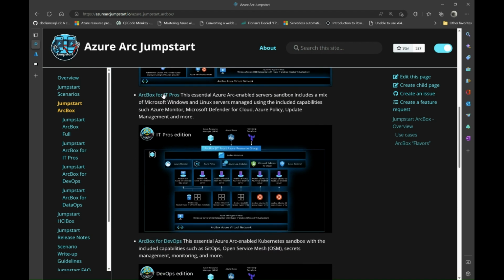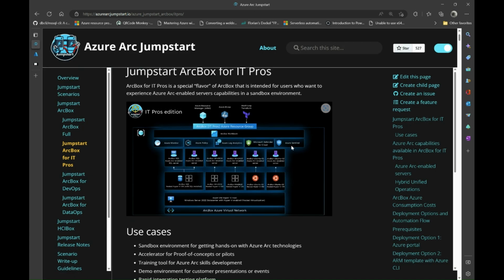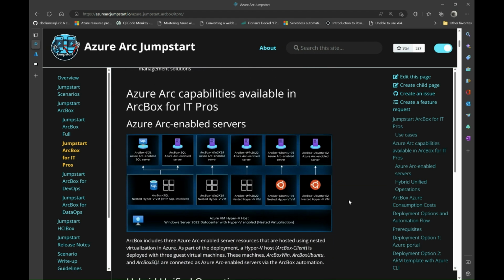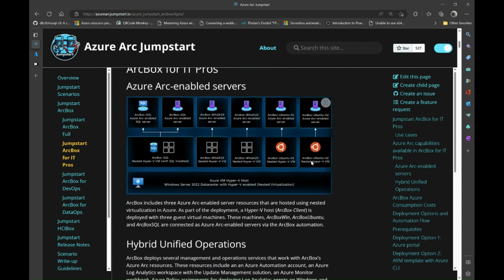When we move into the ArcBox for IT Pros experience, you can find here the instructions to deploy this complete environment, where, as you can see here, we are deploying a quite big virtual machine that leverages nested virtualization to host several guest virtual machines, including a SQL Server one, a couple of Windows virtual machines, as well as a couple of Ubuntu virtual machines, so Linux virtual machines.